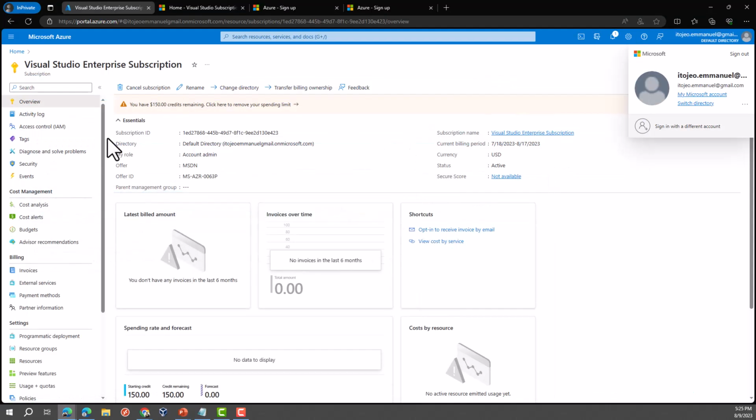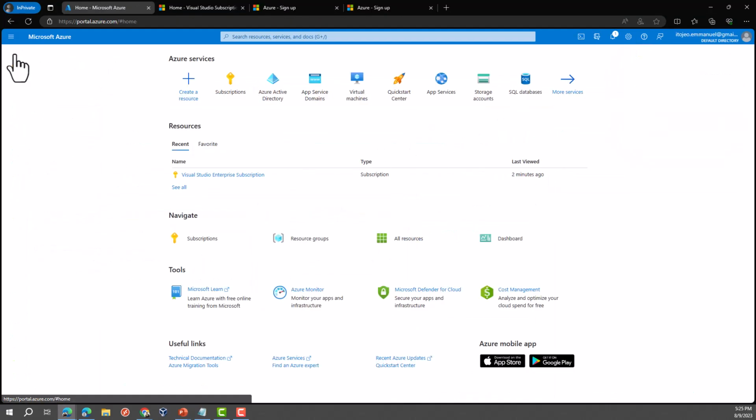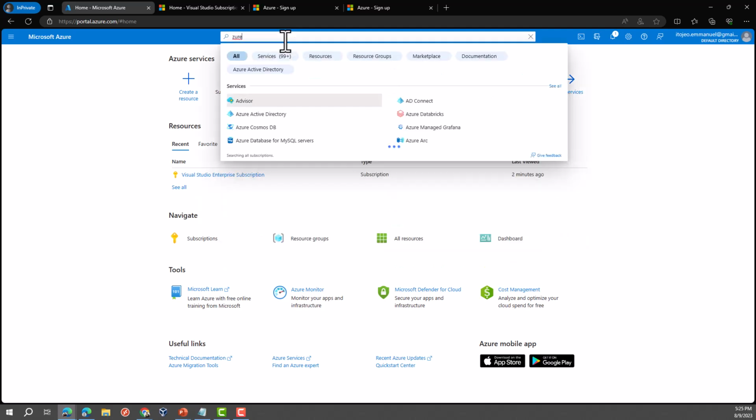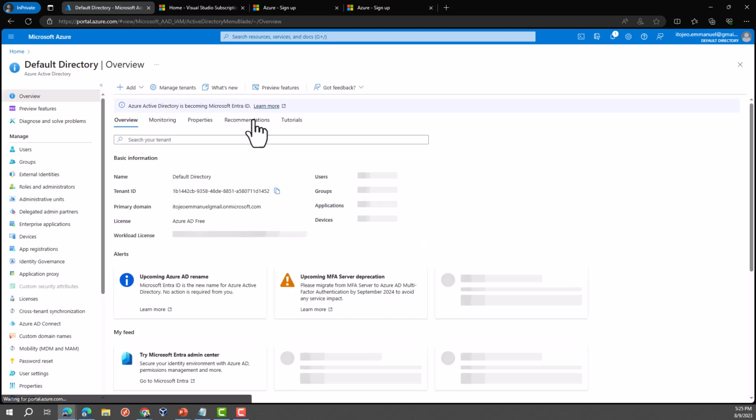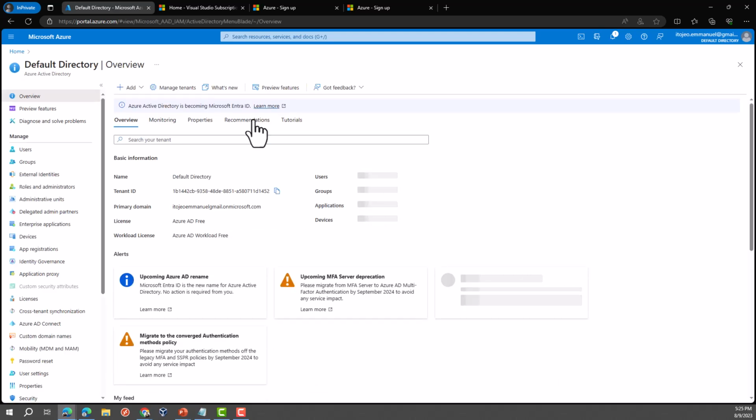So the first thing is that we'll go to the home for the source directory. We'll search for Azure Active Directory here, but because I've already gone there, under services you see Azure Active Directory, you click on that. So we need to invite the user from the destination directory to the source directory. So how do we do that?